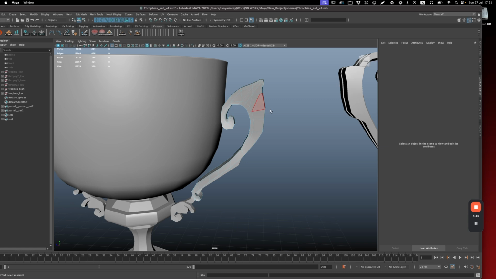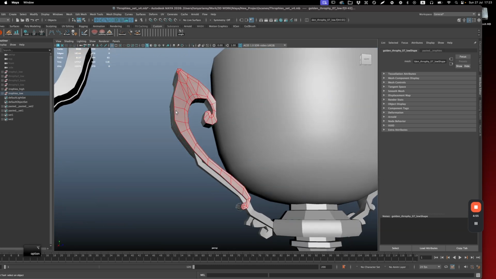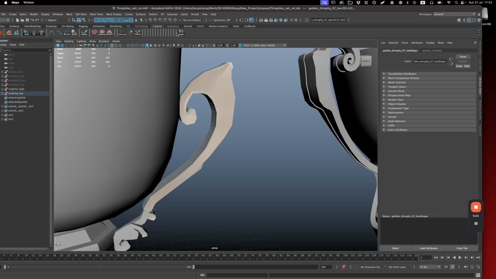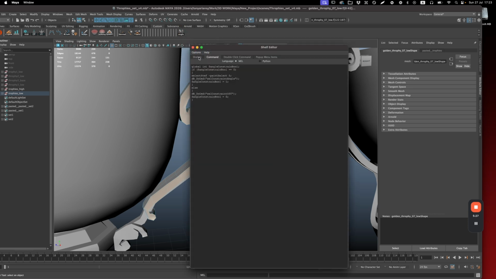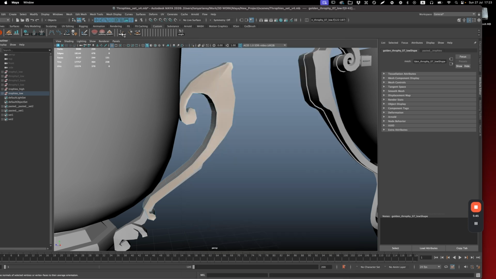Let's check it out. So currently I'm selecting just single polygons. And if I click here, now I select all the flat areas at once. If you want to change the icon, you just go here, click Edit, Shelves, and here you can add a custom icon, or feel free to use the same icon I use here.